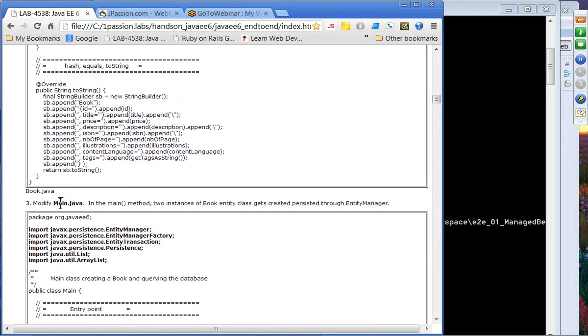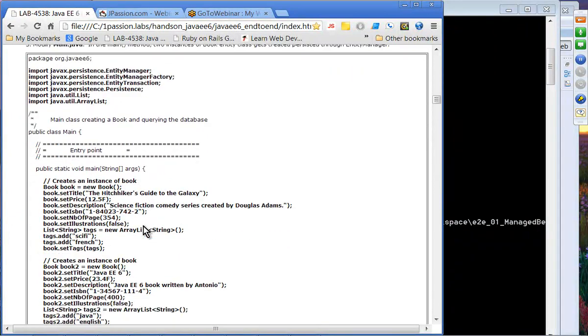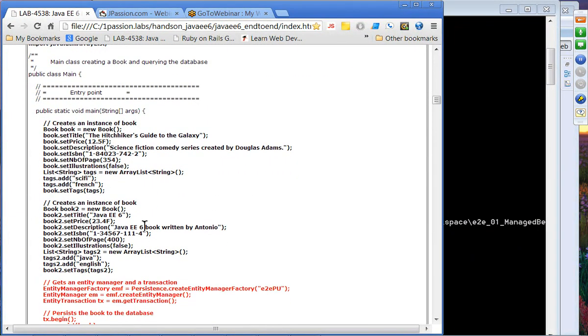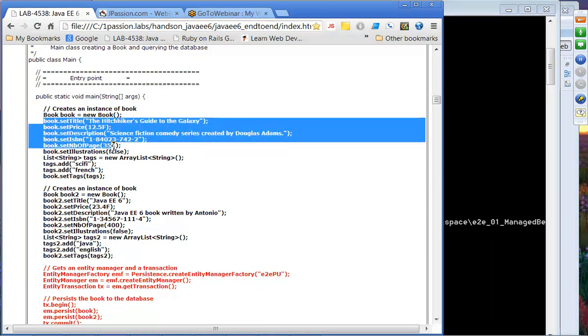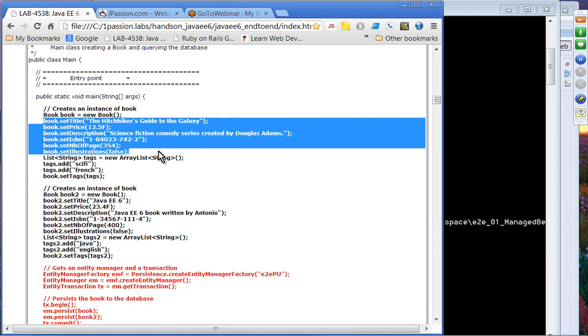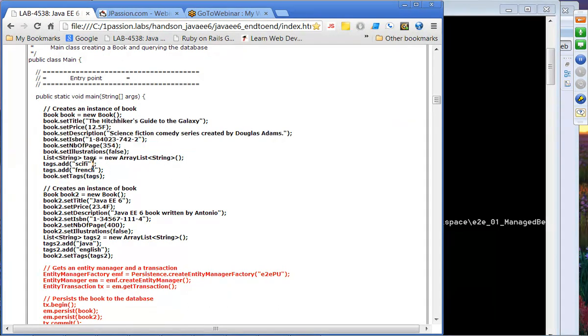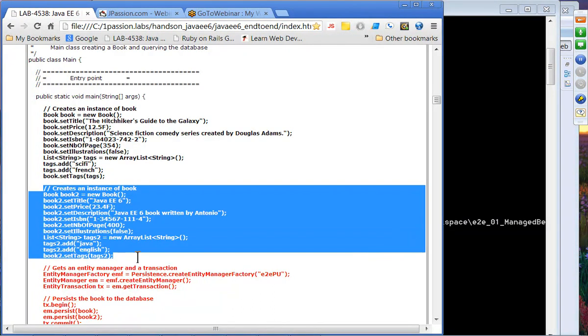And now we are going to modify the Main.java file. Here we are going to perform a persistence operation in a Java SE application. So we create a POJO object. We create a new book object, and we set the attributes: title, price, ISBN, number of pages, and illustration. And then we provide the list collection of tags. So it is tagged with sci-fi and French. And then we set those collection of tags to the book object. So we created a single book object here, and then we created another book object, okay?